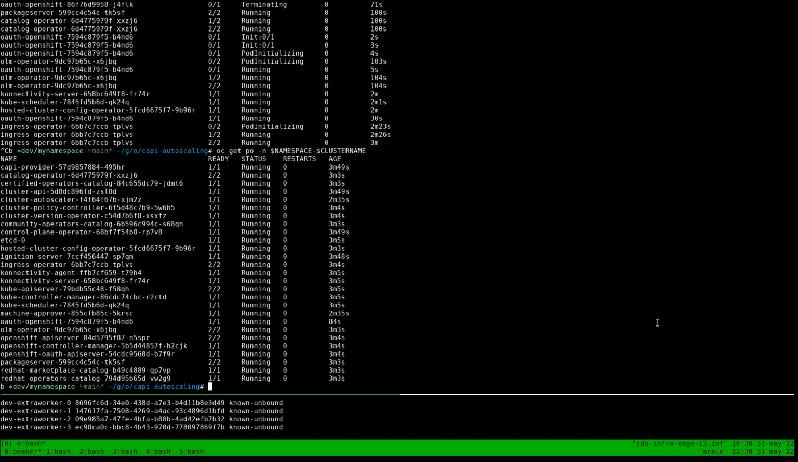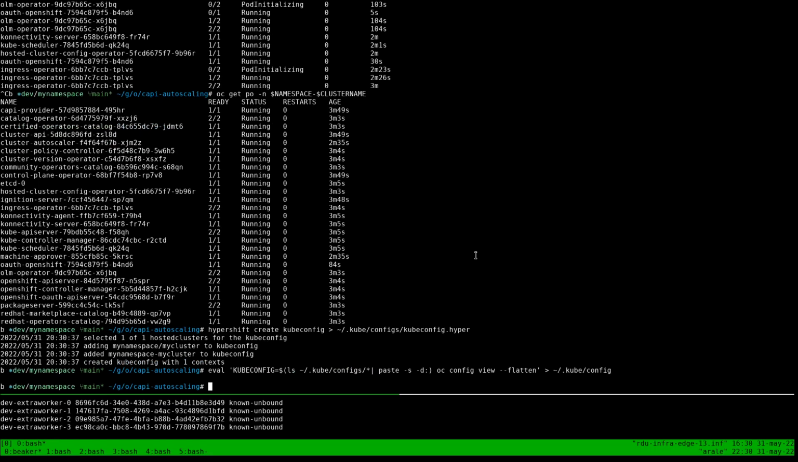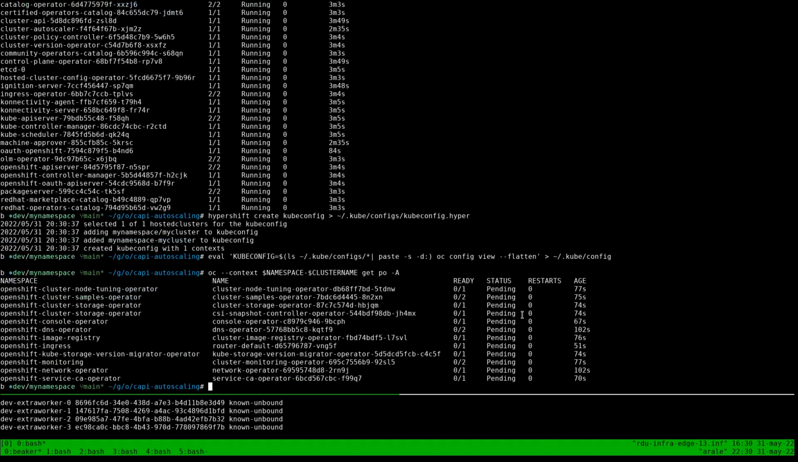Let's double check. So let's get the kubeconfig, merge it with the current one. And let's see if there are pods in this newly created cluster. Okay, we can see that here we have pending pods because we don't have any node here.